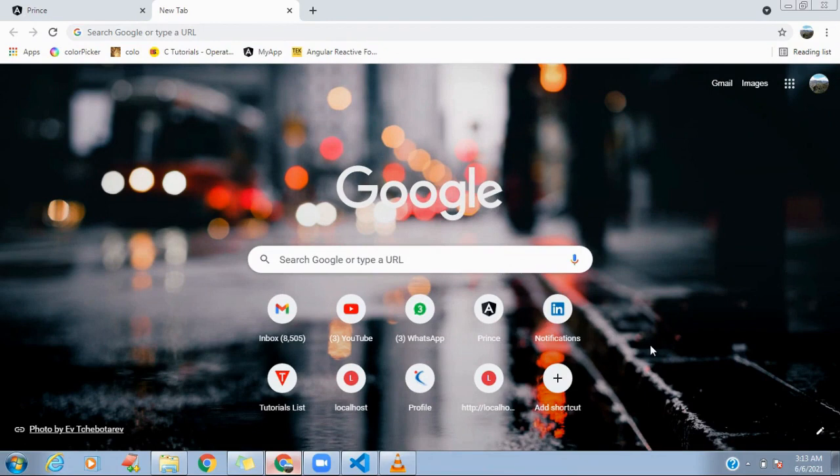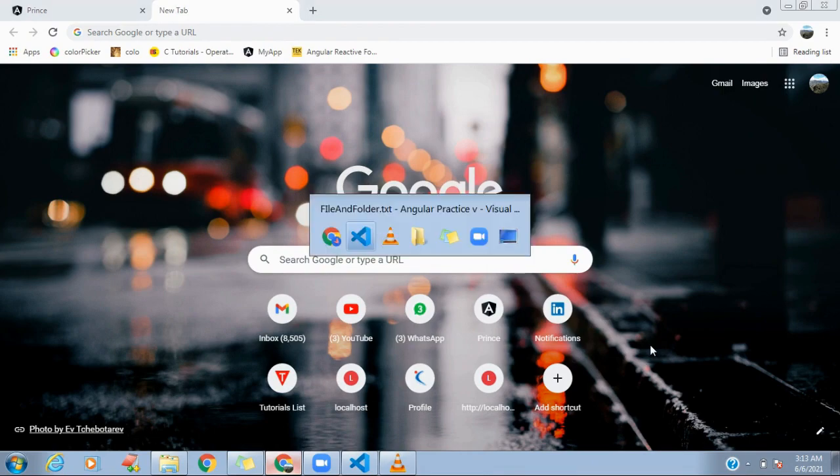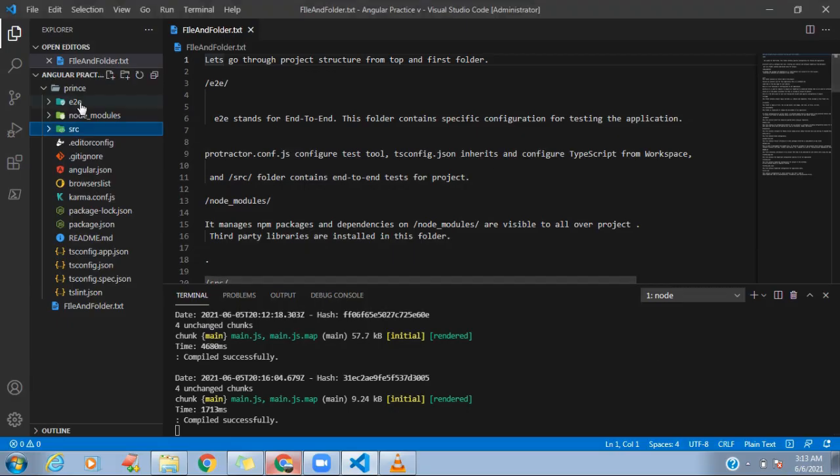Today's topic is the files and folders present inside an Angular project. So let's begin our session. So this is the structure of our Angular project. So the first folder is E2E.